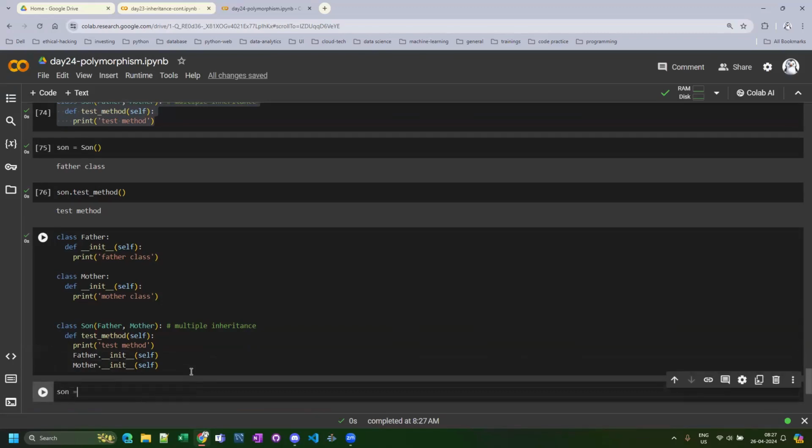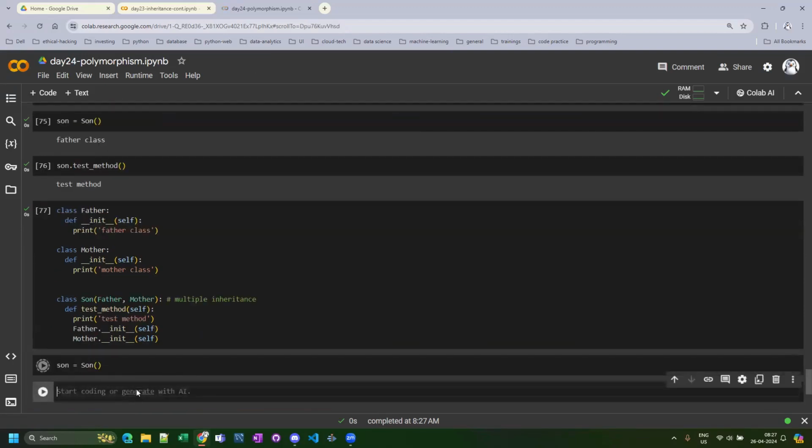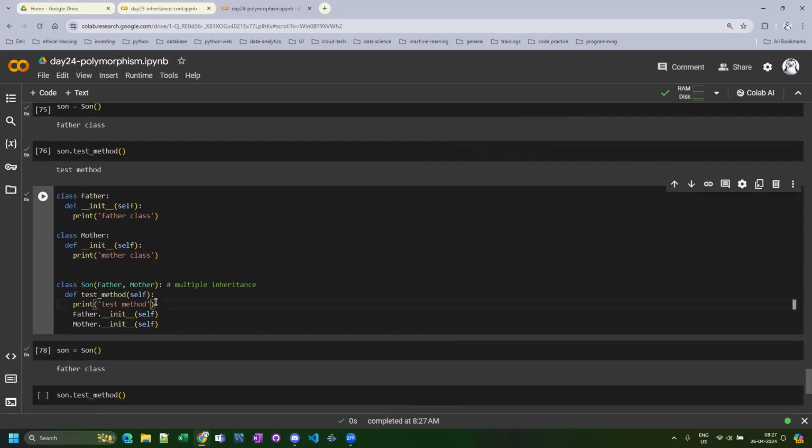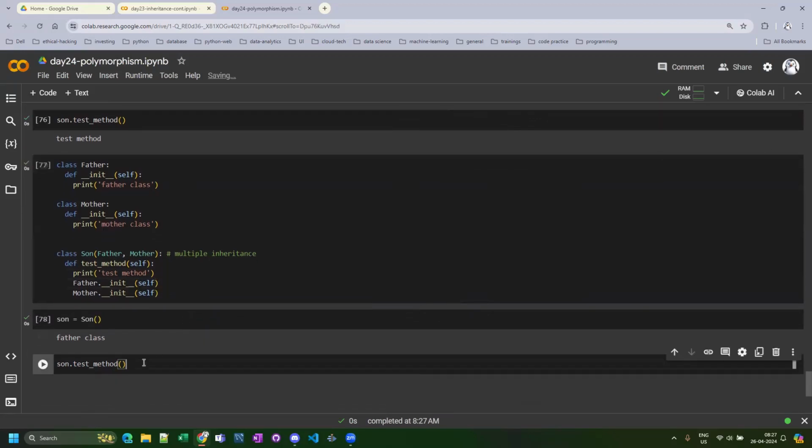Now if I create an object of it, it will go and call the father class. The output will be the father class. But on this son object reference, I'm calling the test method. As soon as you call the test method, what is the first statement? Test method is there. I'll print the test method. Then you are calling the superclass constructor, which is the father class constructor initialization. See here what happens. Exactly see what happens.